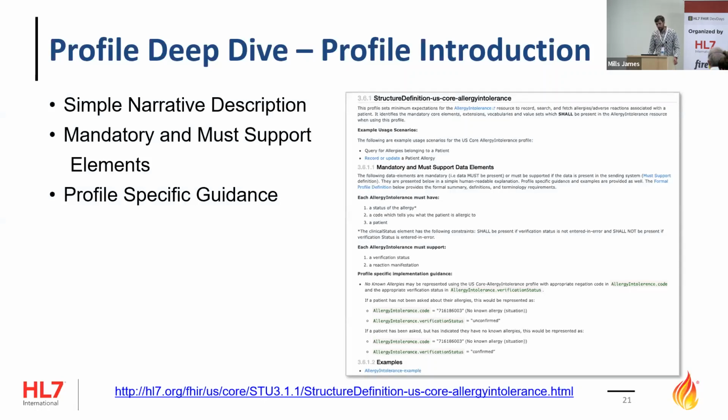In each profile, we have this kind of sample narrative description, mandatory must support elements, profile specific guidance. Why does this profile matter? And so, we spent a lot of time saying, here's an example usage, mandatory elements, must support, and then this profile specific implementation guidance. I can't say enough, don't ignore that little blurb of text, because we give some guidance like, oh, hey, there's some nuances in how systems do encounter diagnosis.